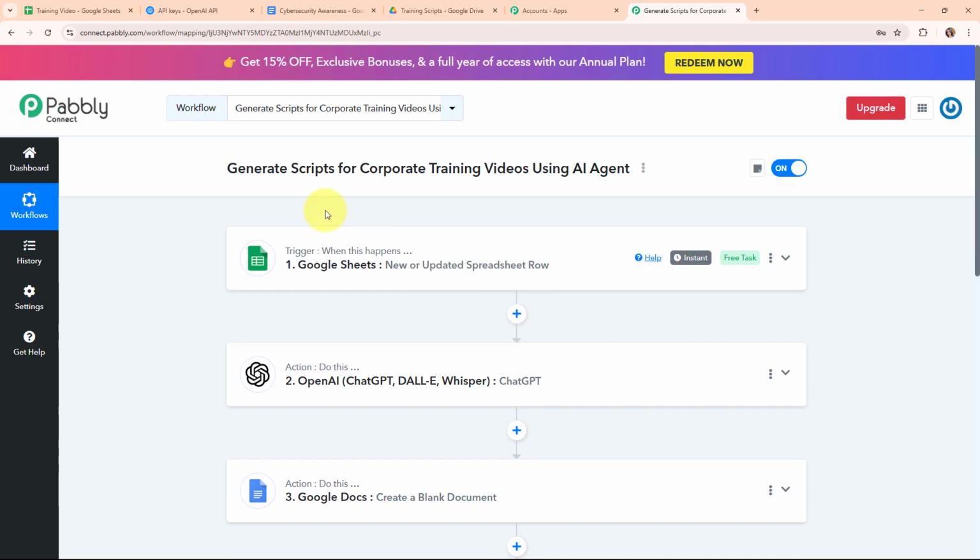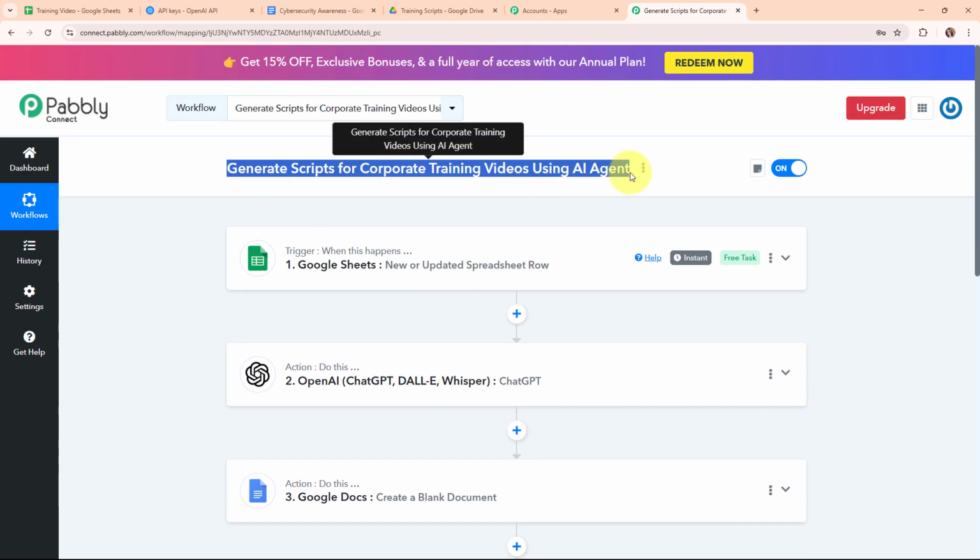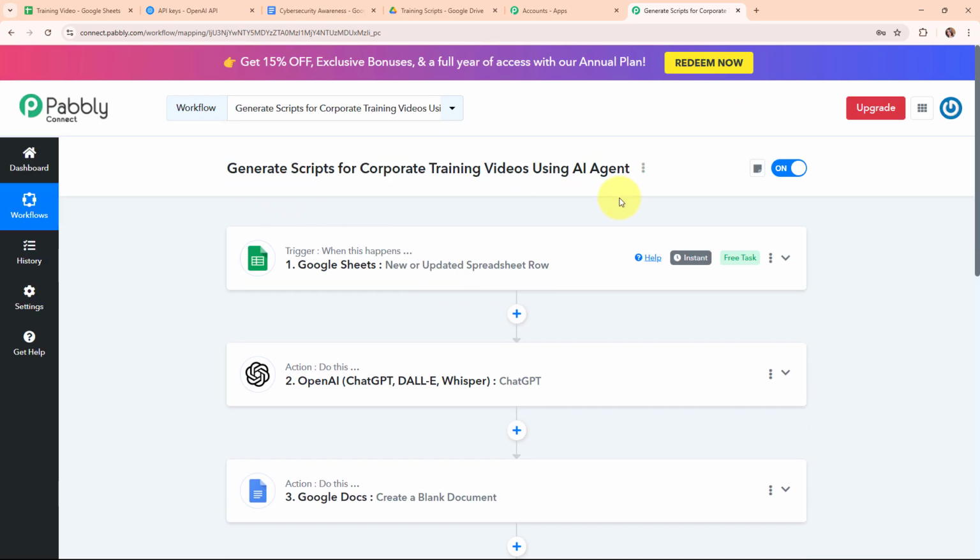Okay, so these were the steps to how to generate scripts for corporate training videos using AI agent. I hope these steps were clear to you.